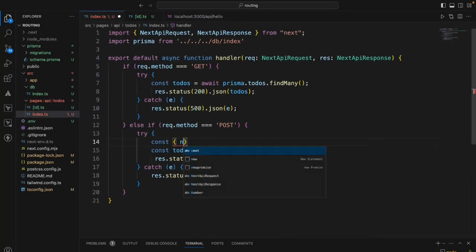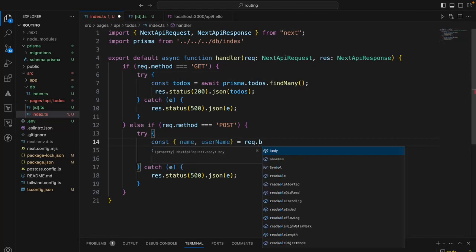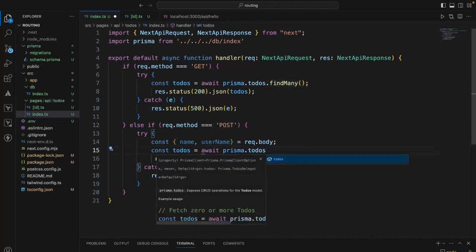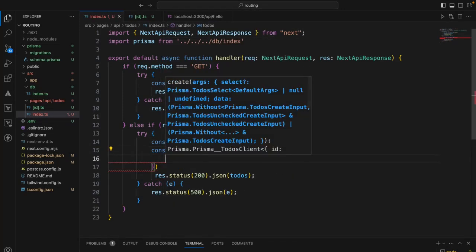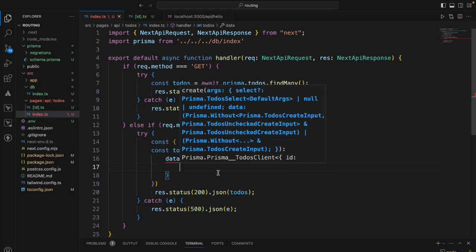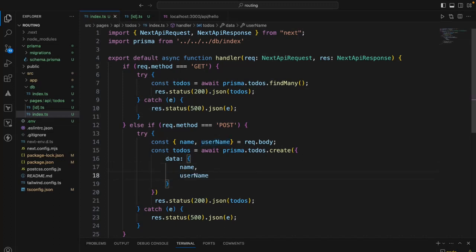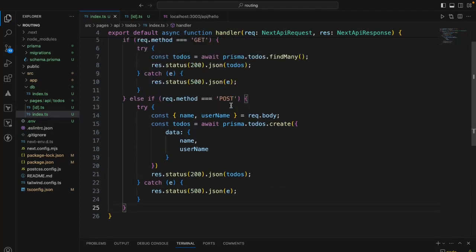So right now, only these 2 fields, name and username, I need. I can get them from the request body. Since this is a post call, I'll get these 2 properties from the request body, and to post a record all we need to do is create. Within this we need to pass the data. I need to pass these 2, since the ID and created it properties are going to be auto generated. Now the post request is ready.